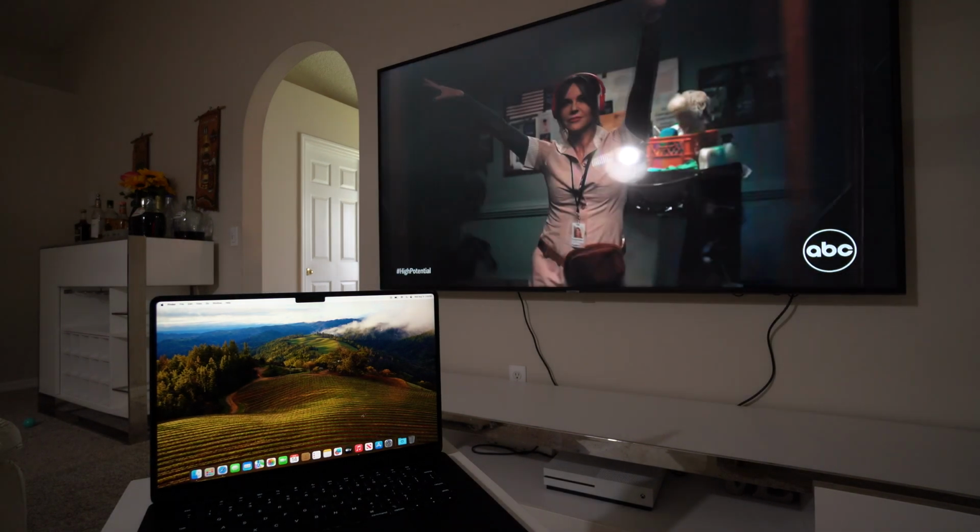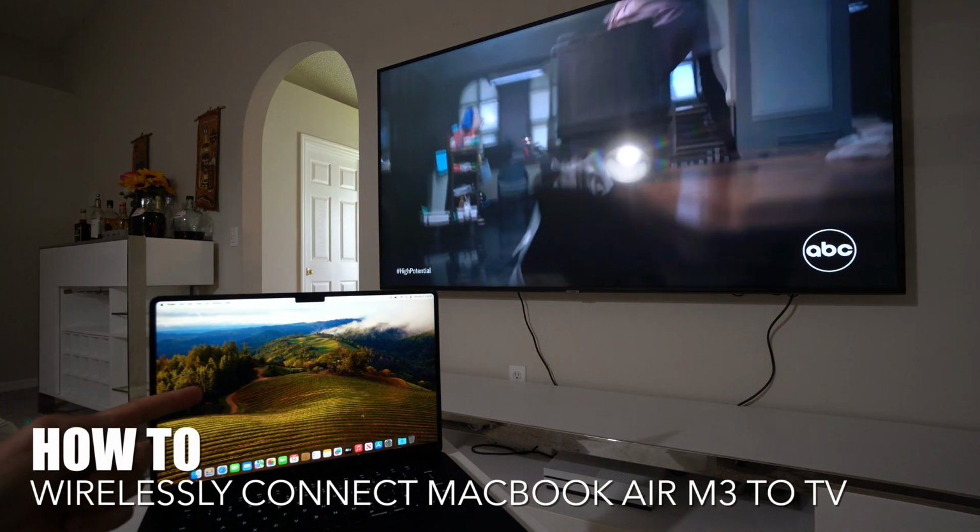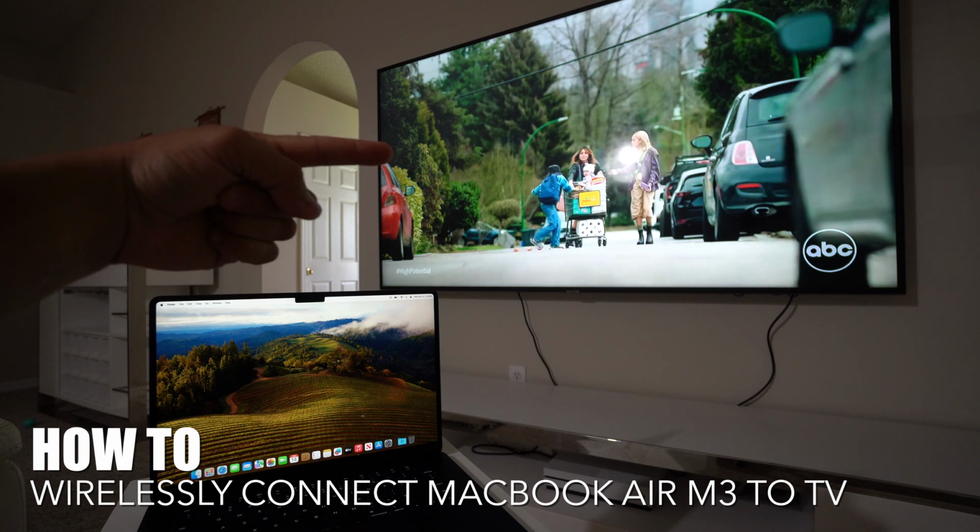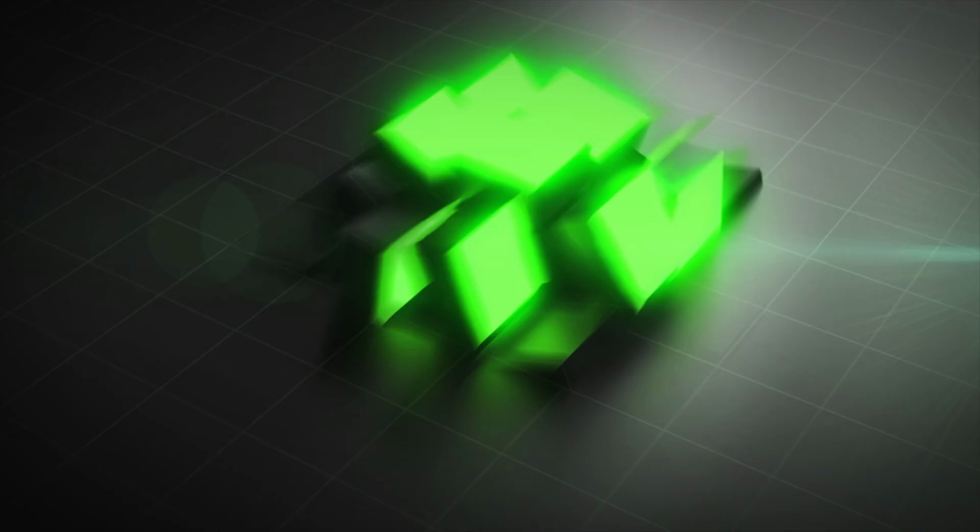What's up everyone? In this video, I'm going to show you how you can easily connect your MacBook Air M3 to your TV wirelessly. Let's go.